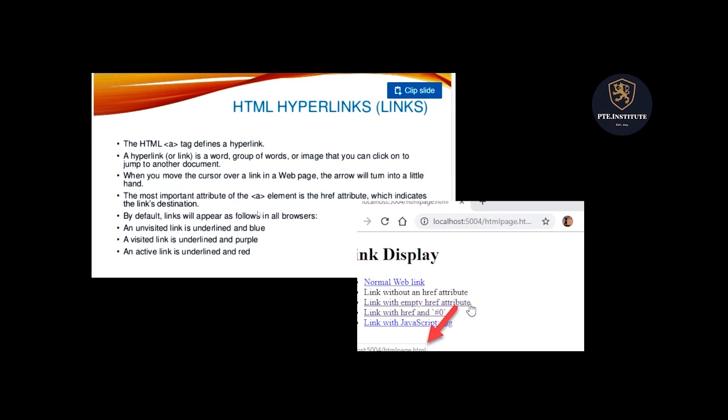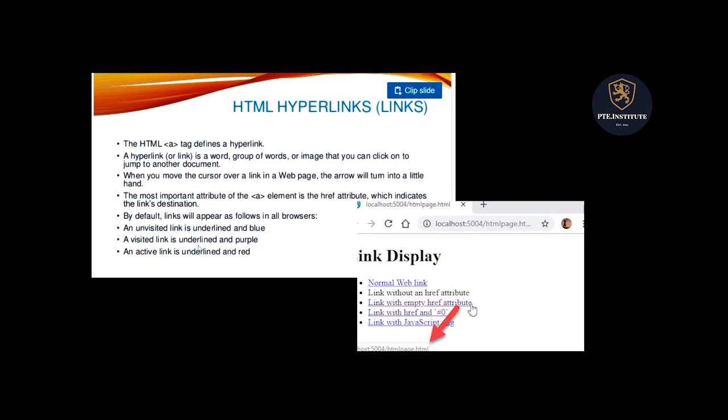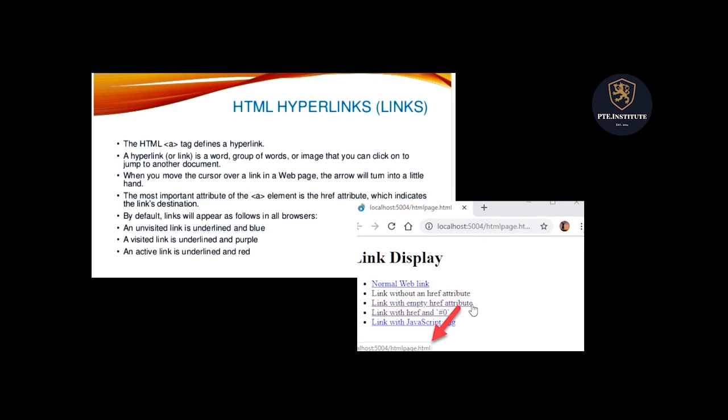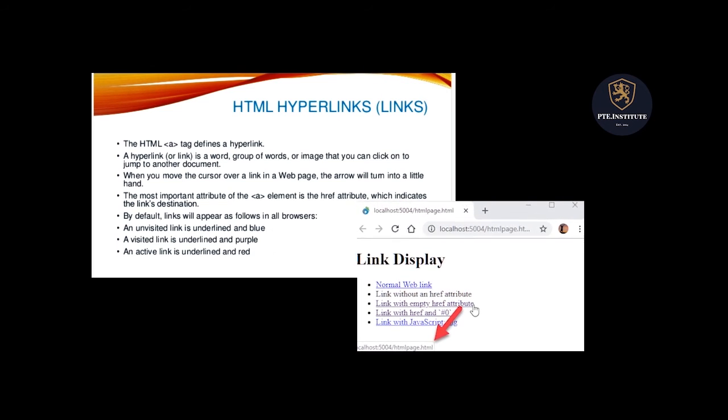There are attributes we can use in that, like for unvisited links or visited links, if you want to turn them blue, purple, red. So attributes like width and height we've seen.